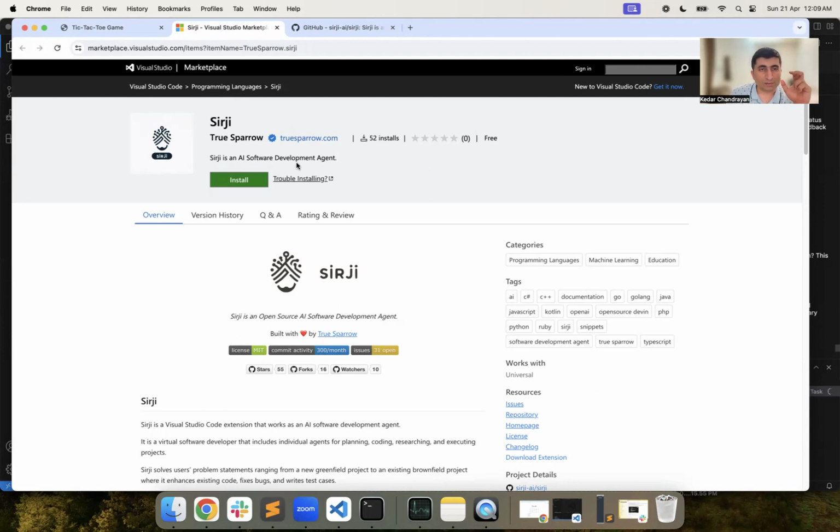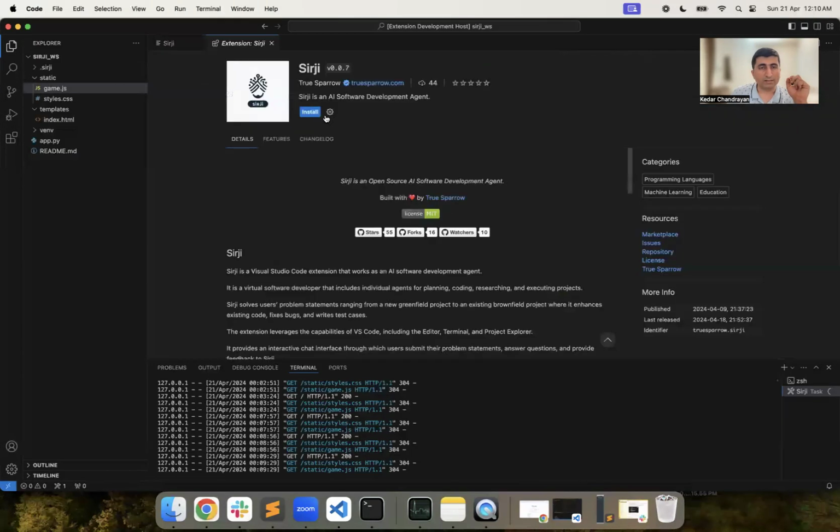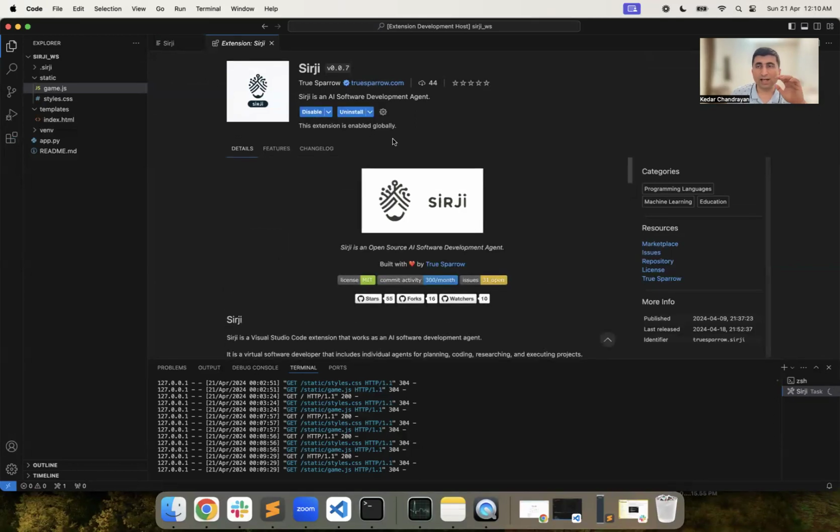It is a VS Code extension which can be downloaded and installed from the Visual Studio Marketplace. You just have to click on the install button here and again click install inside the extension page, and that's it. Within 5 seconds, the extension was installed on your VS Code on your local machine.